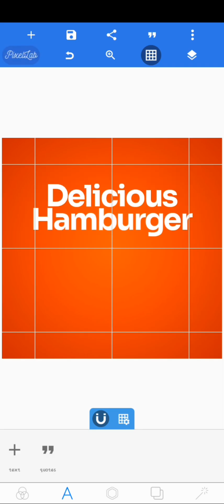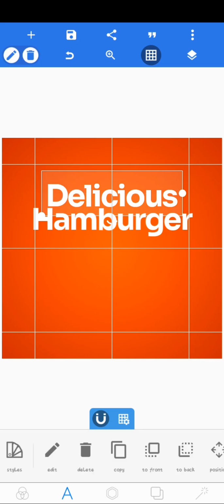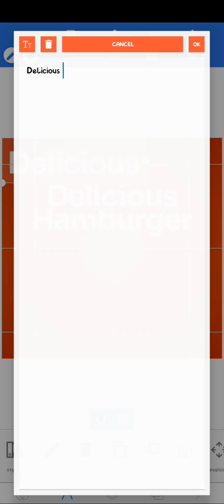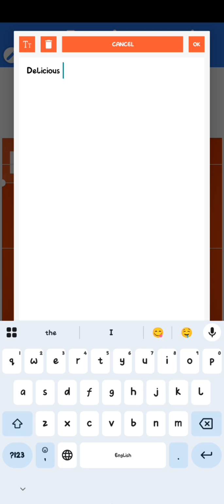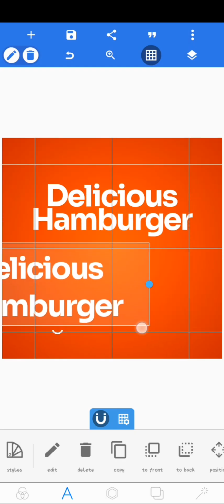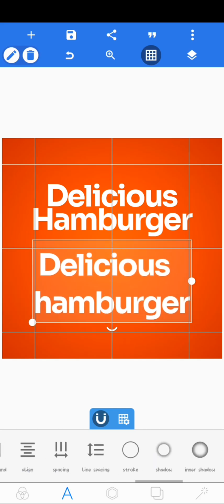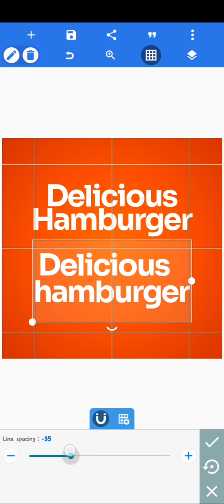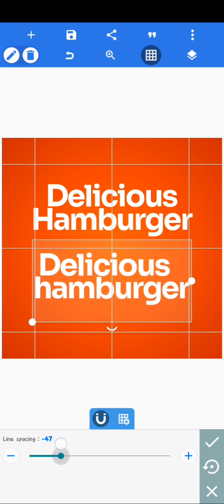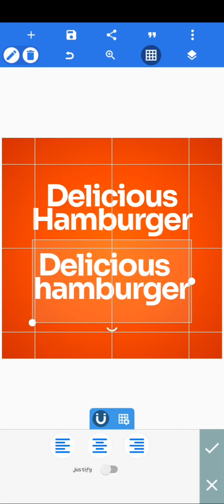And then you can see there's also another way you can do it, without copying and writing burger. Let me copy this and finish "delicious burger." This is another way of doing it. You bring this down, bring this closer, center it, then go to align, then line spacing, then bring this closer to it like this. Then you go to alignment.